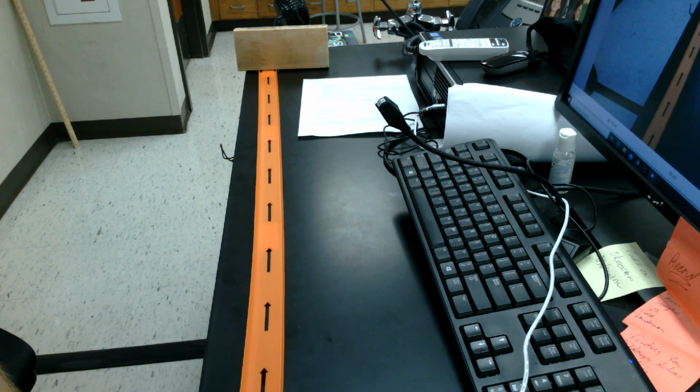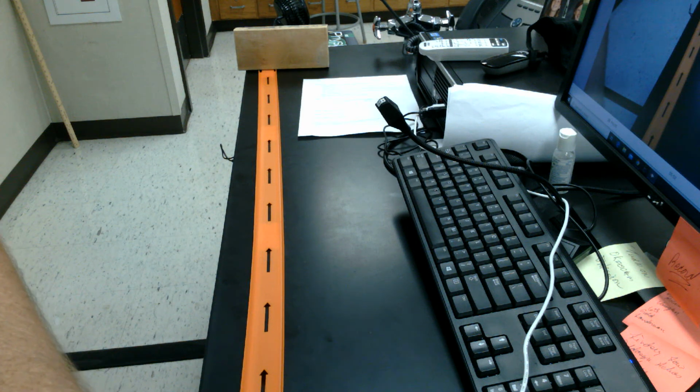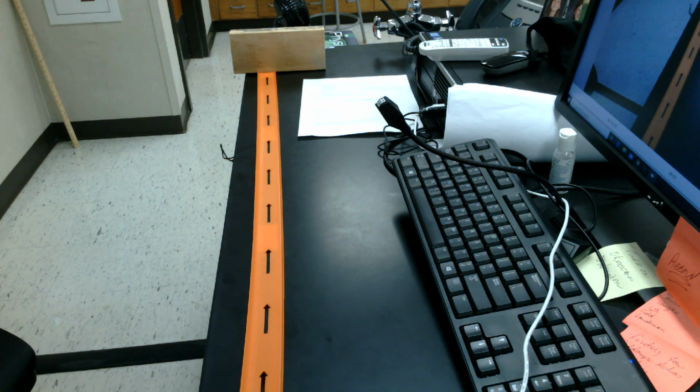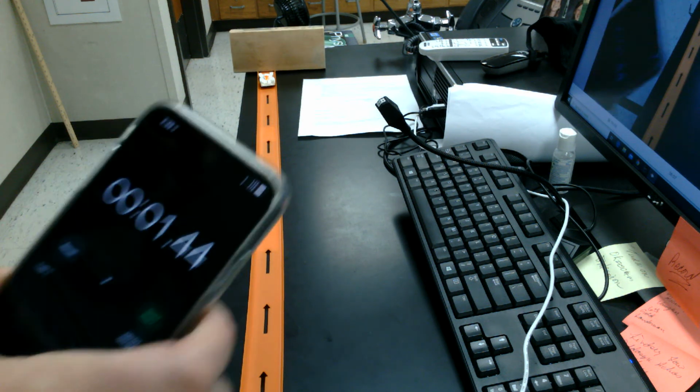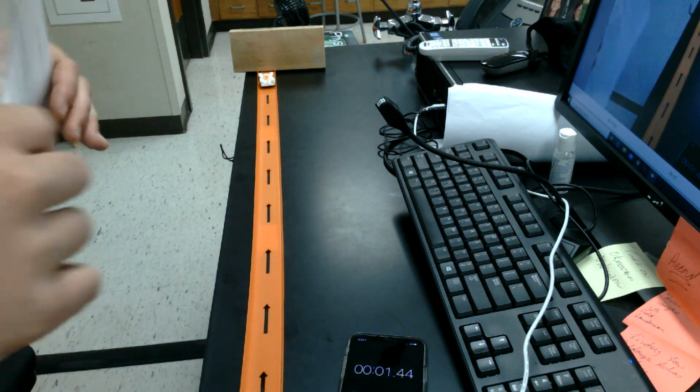3, 2, 1, go. You know what? What I just did was a typical mistake. I hit the stop button before it even got to the end. So I'm going to reset that wood block, and I'm going to go again. 3, 2, 1, go. And that is better, 1.44. So that goes into your third box right there.